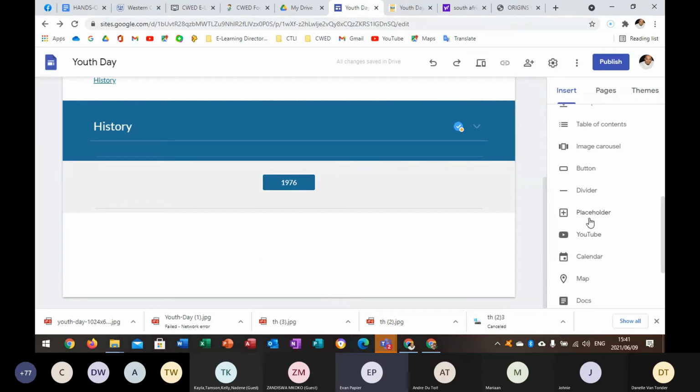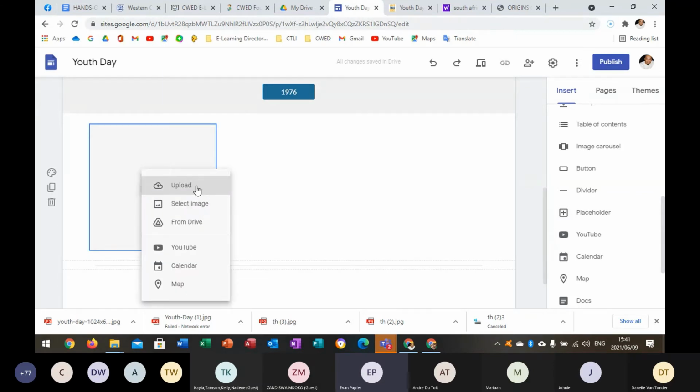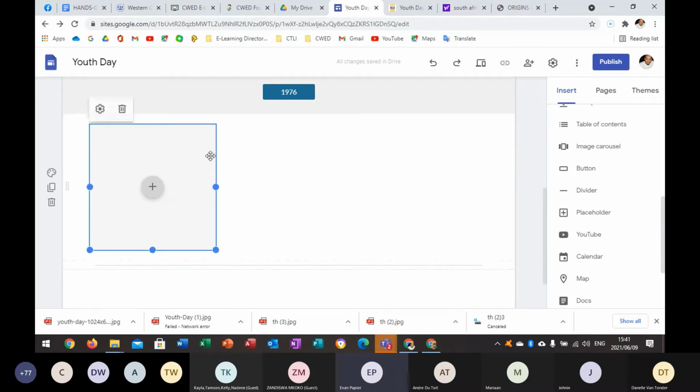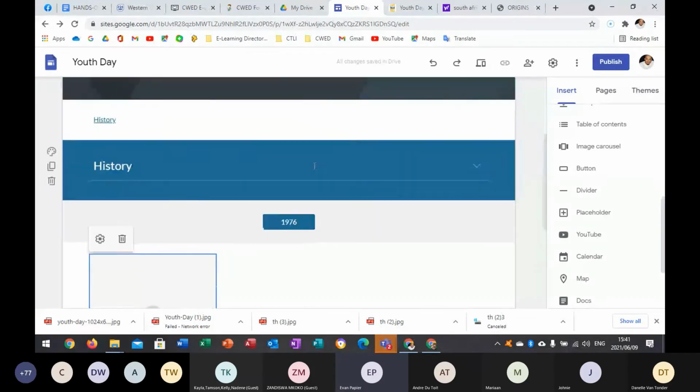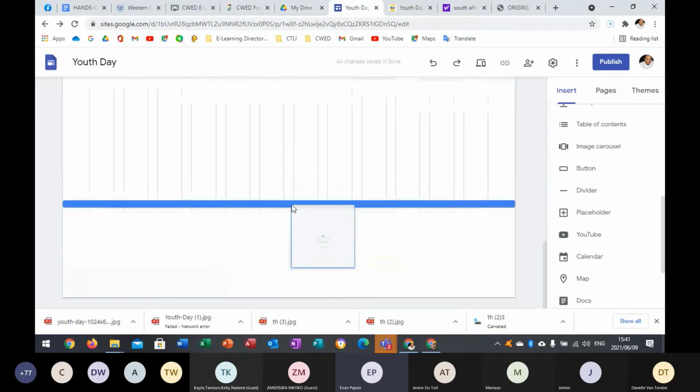A placeholder is, if you click on it, now you can also insert, upload whatever pictures, a video, a calendar, or even a map. You can insert that there. Say for instance, you want to show them the place where this incident about Hector Peterson took place. You can even put a map in there to just show them where in South Africa this took place.